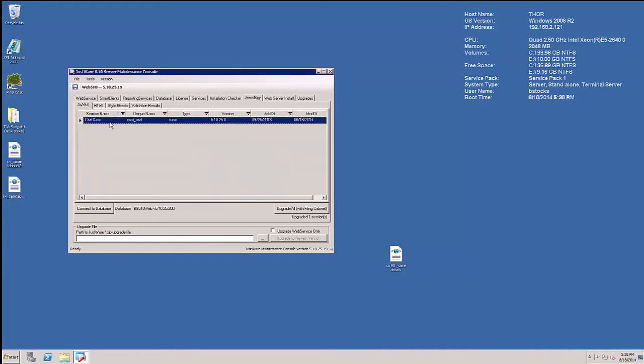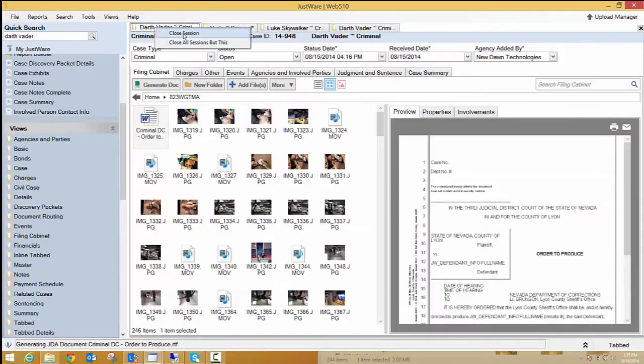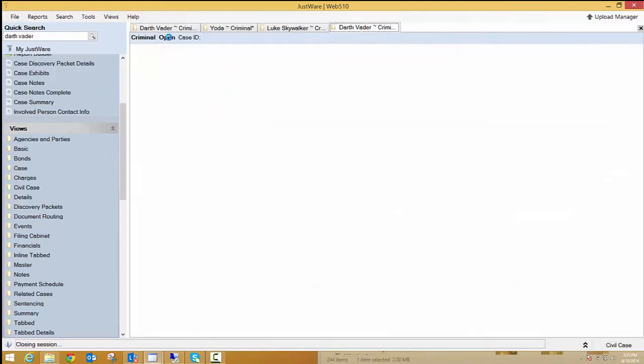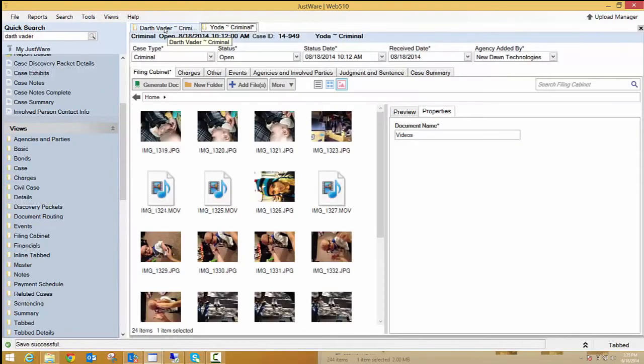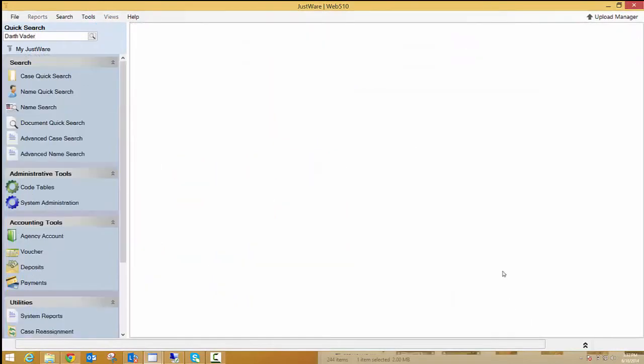And here it is. When I right click on this row, there's an upgrade including filing cabinet. When I click on this, you'll see that it upgraded one session. Now when I go back to this case, I'm going to have to close out all my sessions. Of course, if you're not in JustWare, then this will automatically do that. This is just for the webinar purpose.